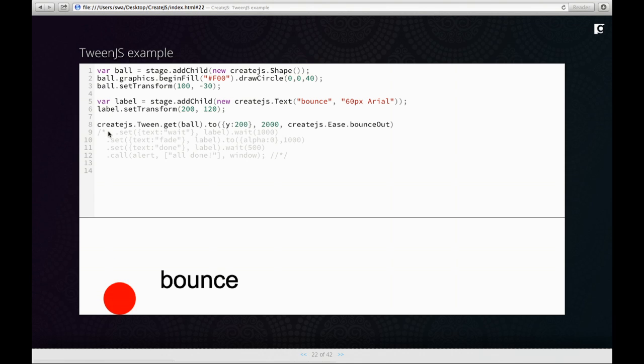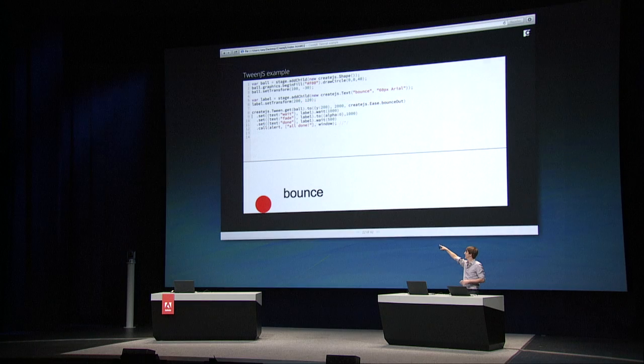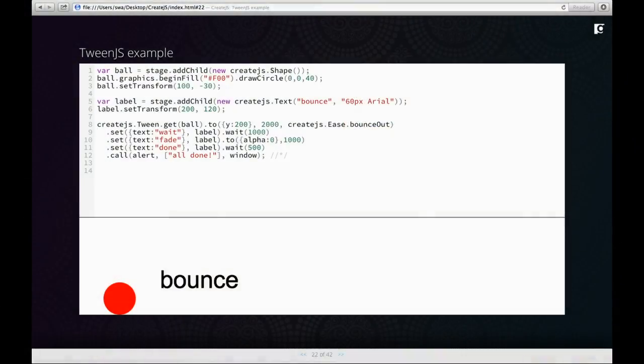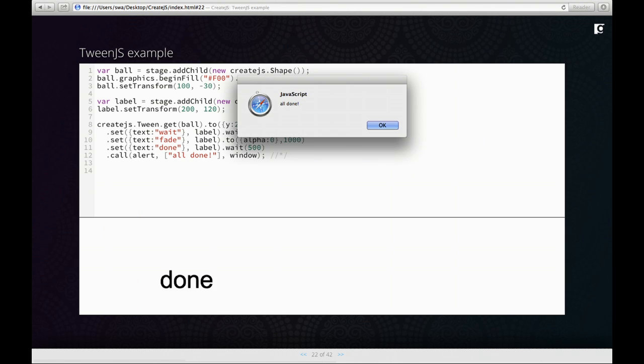But where TweenJS gets really interesting is when we start using its ability to chain these actions together. So here what I'm going to do is I'm going to run that bounce, then I'm going to change the text of my text field to wait. Then I'm going to wait for a second, fade out the ball, again changing the text, then change the text again, wait another 500 milliseconds, and then I'm going to call the alert function on window and pass it all done. So if I run that, we get this nice sequence of events that's really easy to code up.